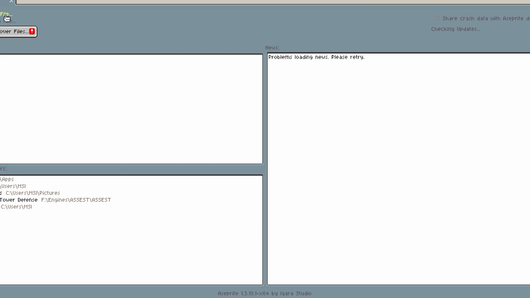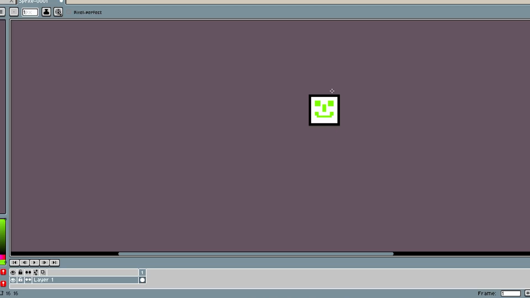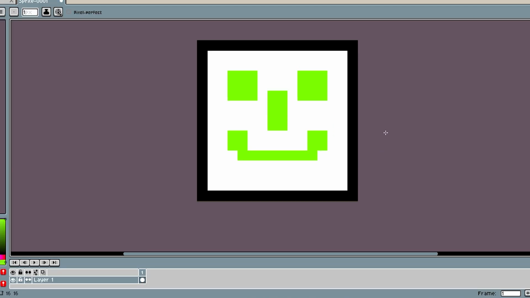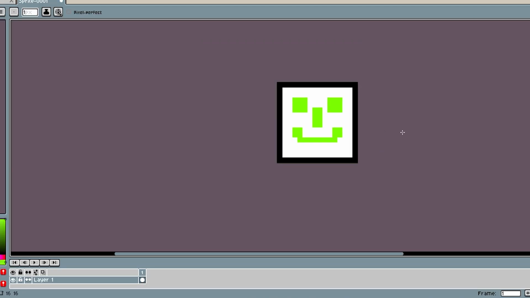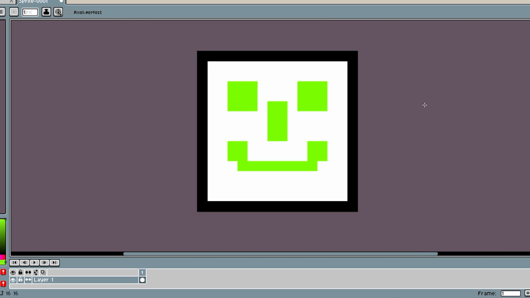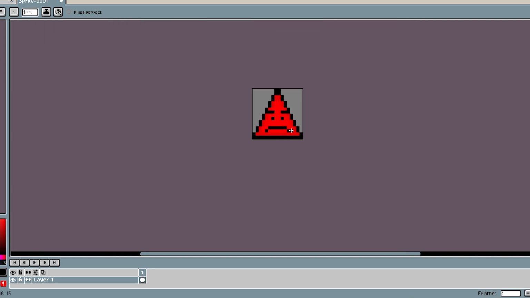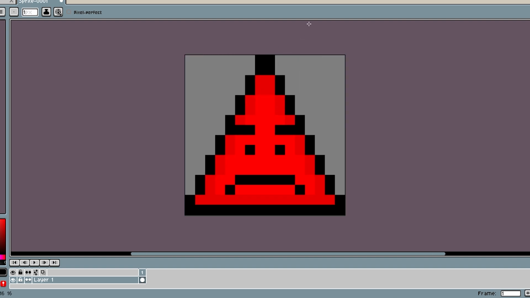I opened a sprite editor and got to work. Meet the player, a 16x16 white square but now with green eyes, a smiling mouth and a black outline. Instant personality boost. Meet the enemy, a red triangle with angry eyebrows and a frowning mouth. Because of course, enemies must look angry.